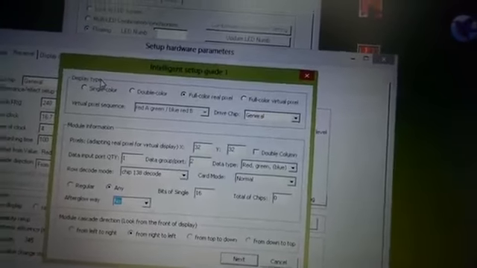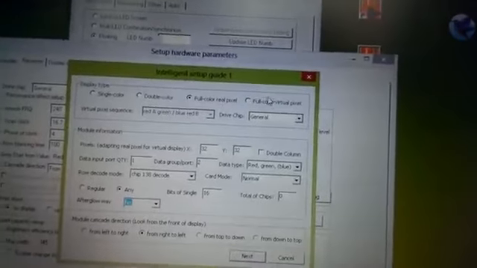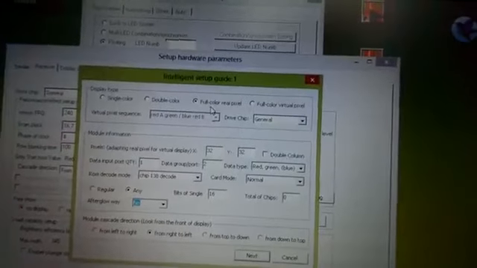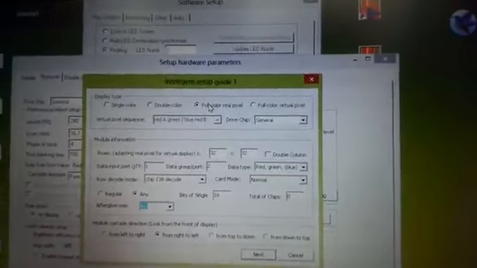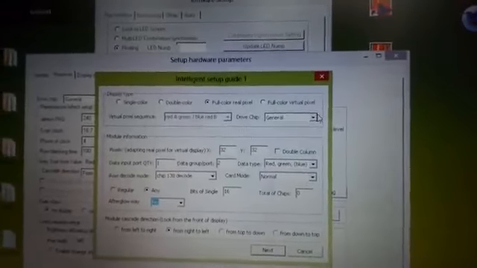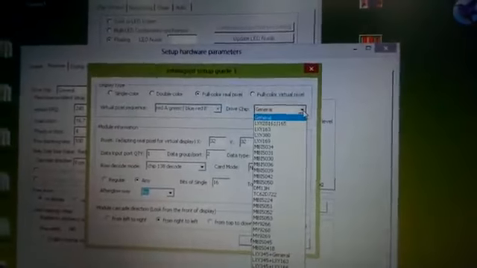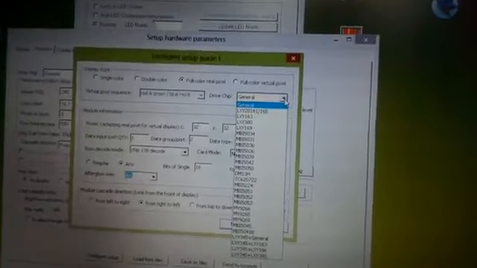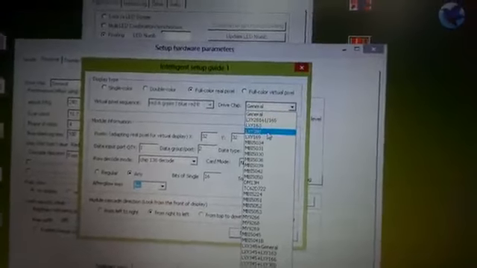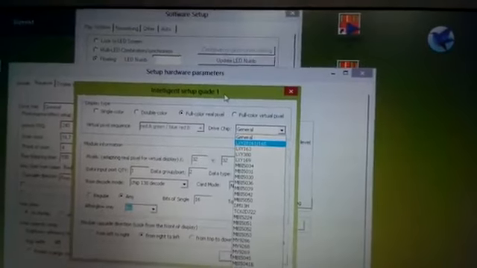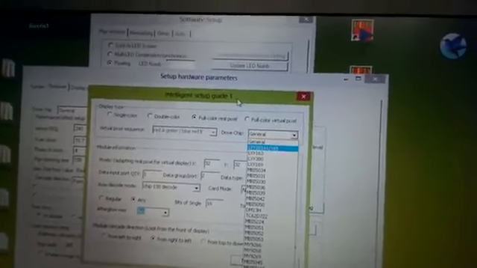This one is full color real pixels. This is the display type, meaning what kind of LED display you are using. We have single color, double color, full color, and full color real pixels. This one is full color, so we choose full color. For the driver chips, normally the manufacturers will tell you what driver IC is used on the modules. We support a lot of driver ICs, with PWM and constant current, so don't worry that your driver IC is not supported. 99% of driver ICs are supported by Linsn.